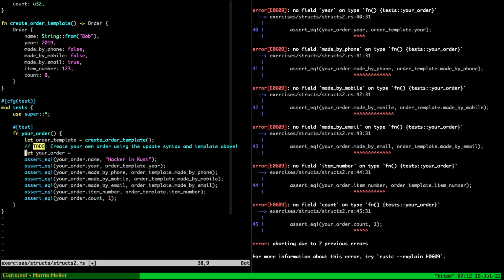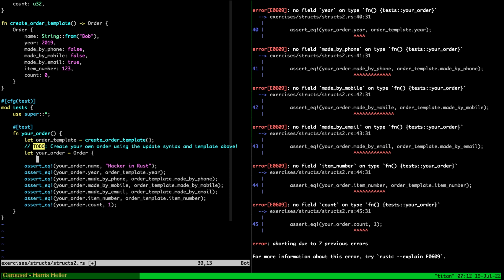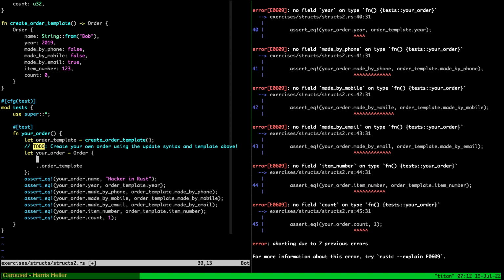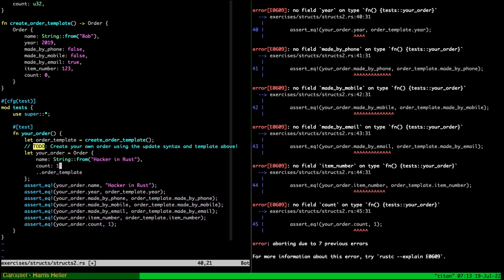Okay. So we can just say order. Right, we're using the update syntax, which is going to be order template, right? And then we need to change what's going to change here. So by default the count is 0, and by default the name is Bob. So we can just do this, right? Name is string from Hacker and Rust, and count is 1. And then fill in the rest from order template. I think that's what they're looking for.